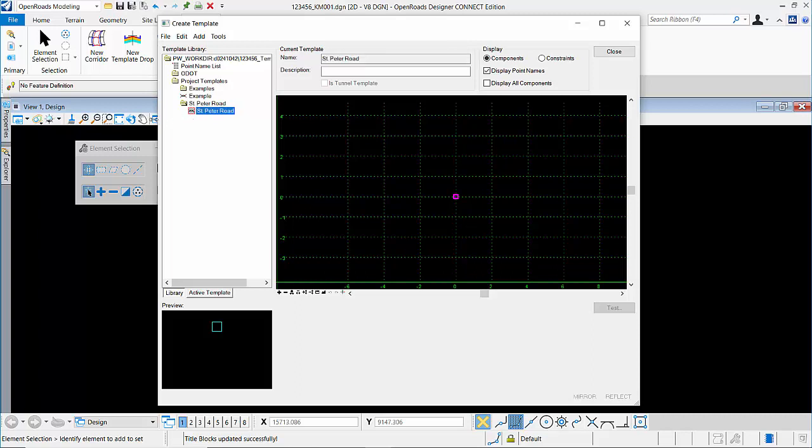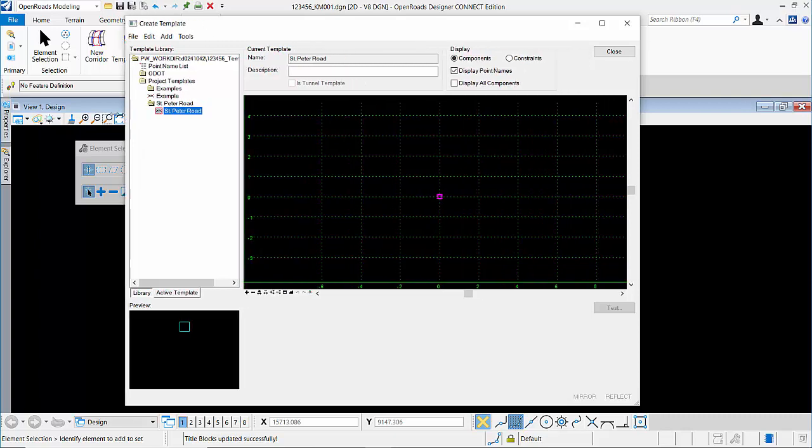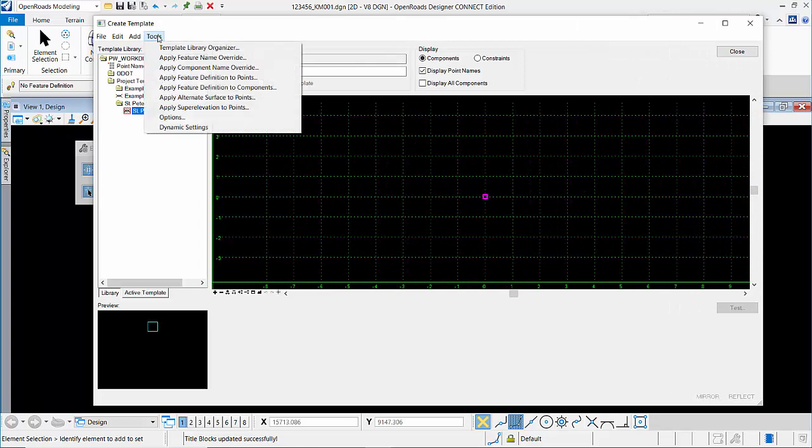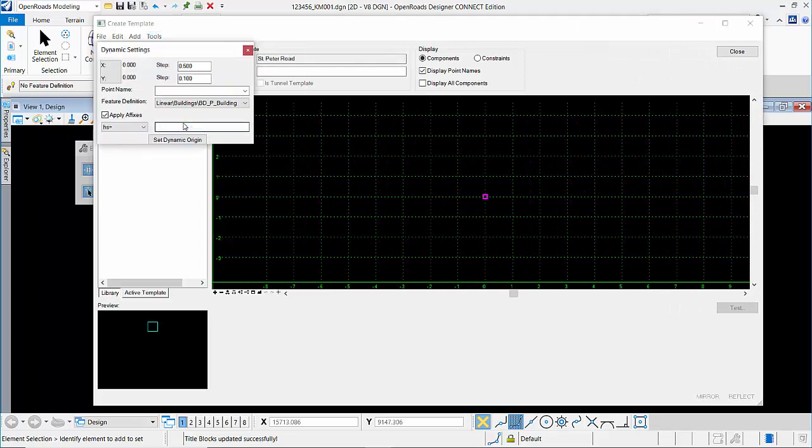Now before I start bringing in some of my components to make this template, I'm going to check a couple of my settings. So I'm going to take a look under Tools at the Dynamic Settings. I'm going to make sure that Apply Affixes is turned on. My step values are set to the defaults of 0.5 and 0.1. So I'm going to go ahead and drag in some components.